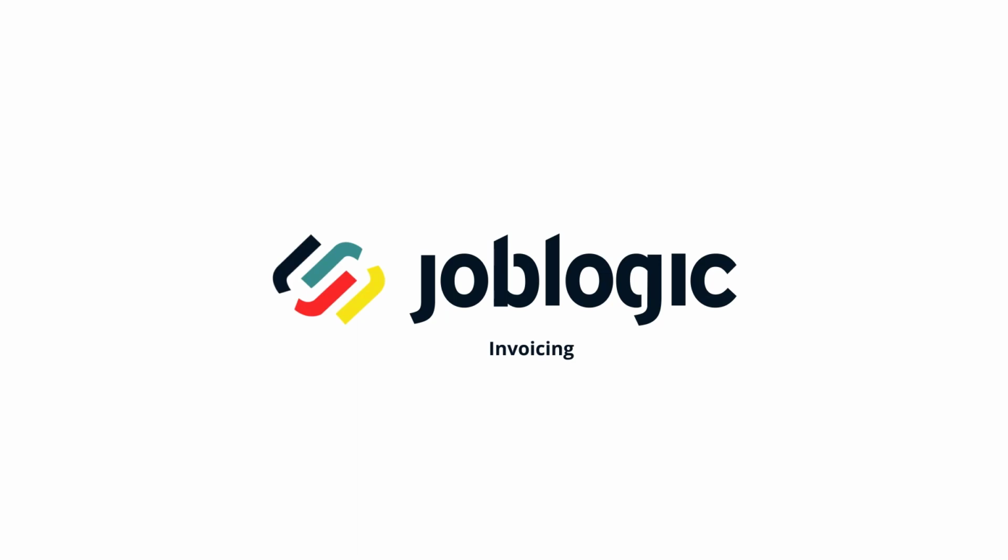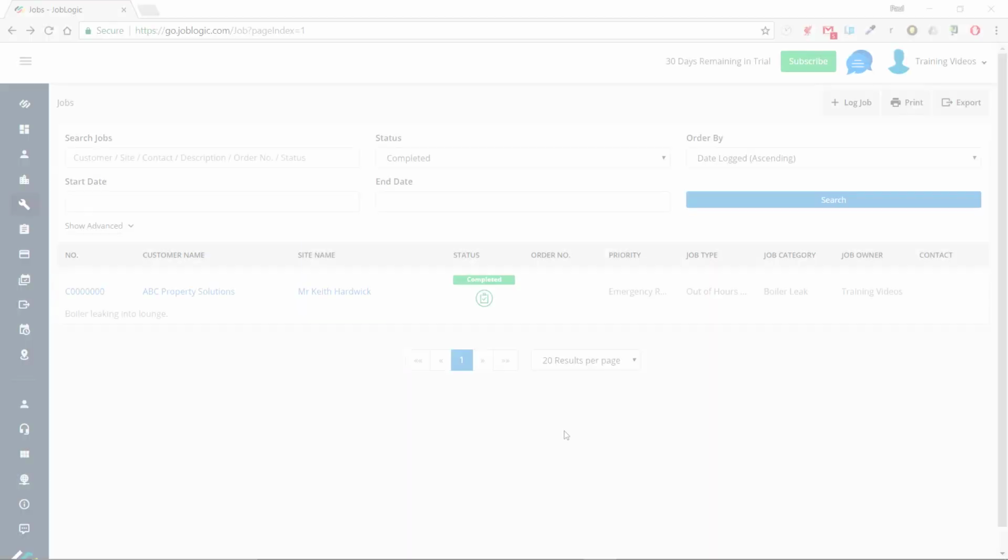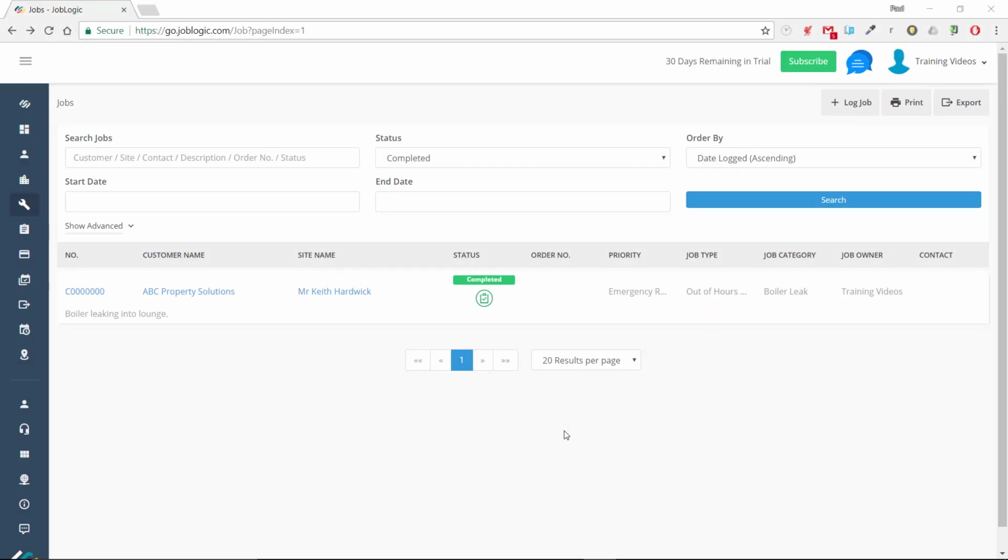Welcome to Joblogic Invoicing. Our Joblogic Invoicing module will allow you to invoice and credit a job in a quick and easy manner, as well as giving you the ability to set up recurring invoices for maintenance contracts. So let's take a look at invoicing a job.